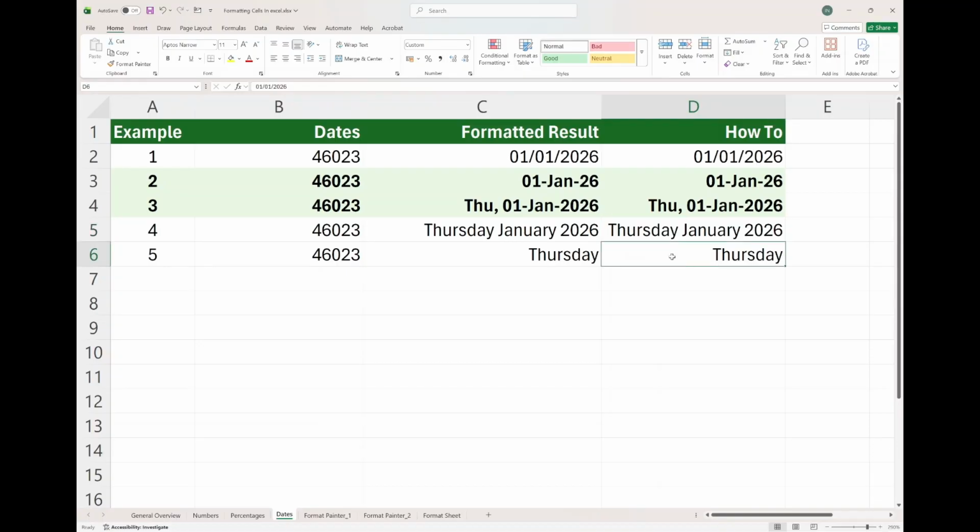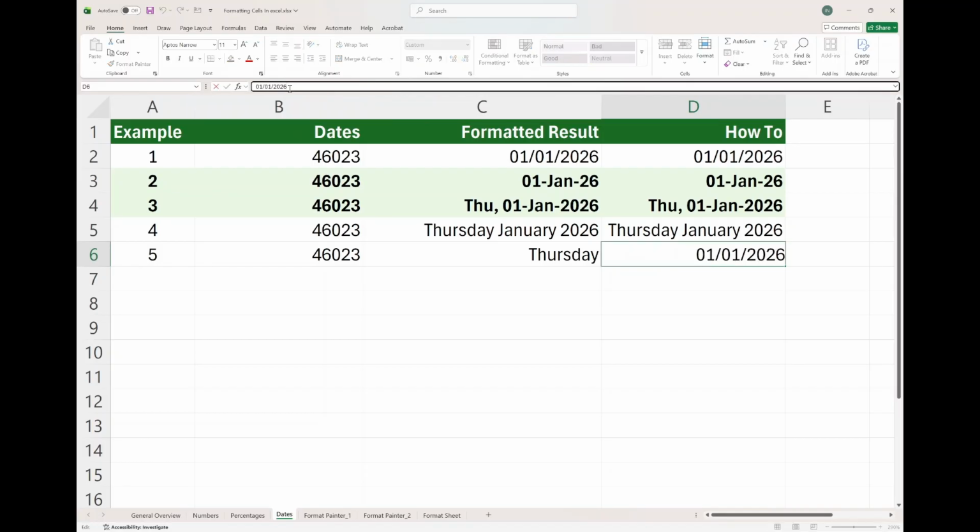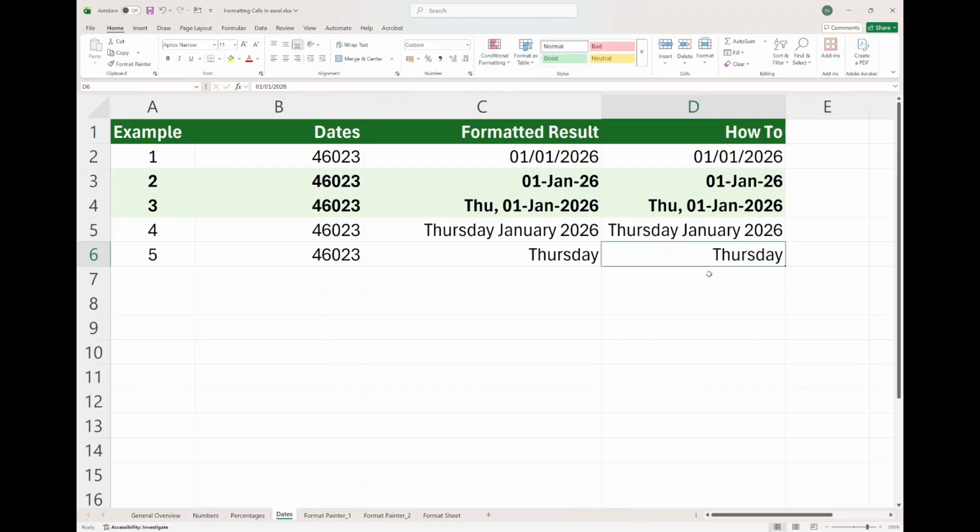In the fifth row, you see that the same date is being represented by Thursday. Again, the value of the date hasn't changed. It's still 1st January 2026. However, the appearance of the date has changed. And that's what cell formatting does to the cell. It helps you to change the appearance of the cell. So with that, we are done with formatting dates.